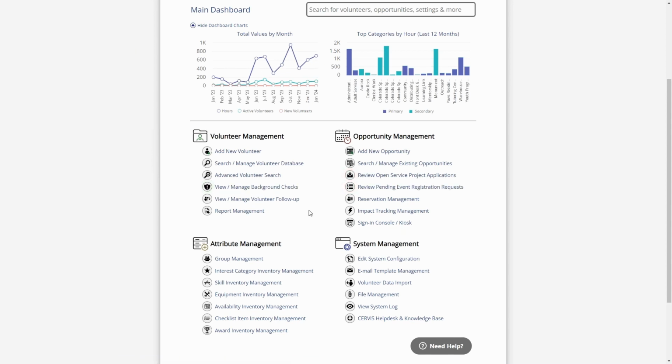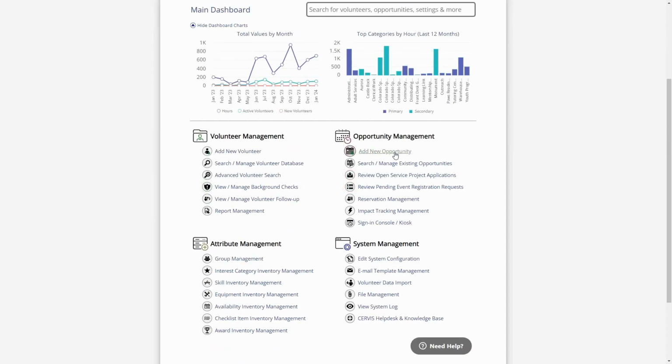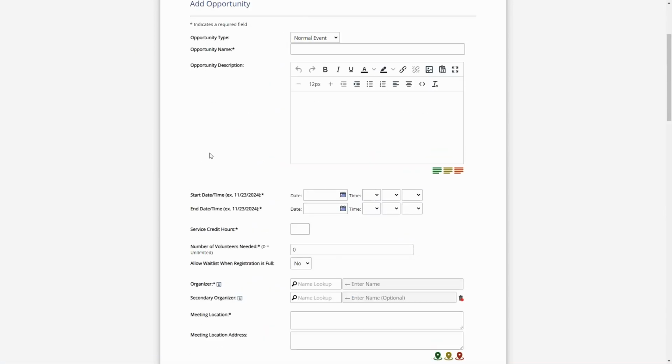Okay, so those are all different ways to modify the registration process when a volunteer is signing up for an event. There's one other pretty significant one, but you should probably be aware of it already, and that would be limiting how many people can register for an event. For a normal event, you obviously have to identify the number of volunteers needed. There is a note here that says 0 equals unlimited, so if you don't have a cap, you can leave that as 0. If you do have a cap, you can set that to whatever that number might be.